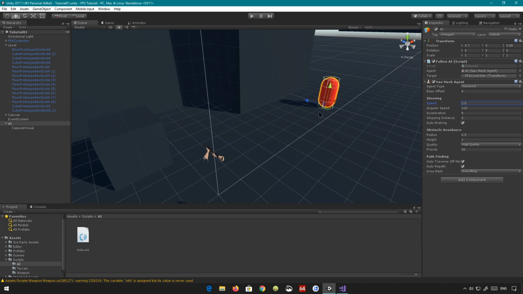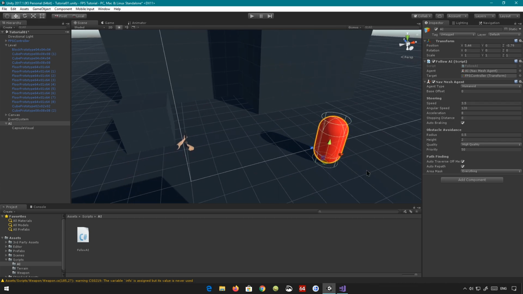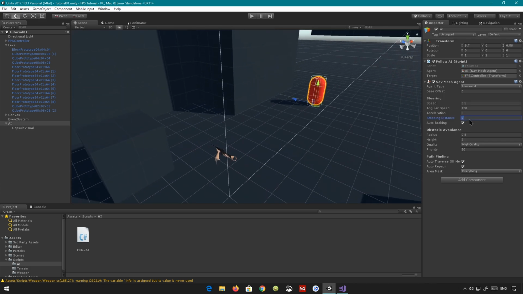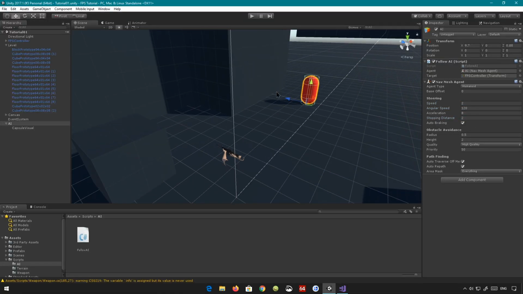Let's take a look. We have speed, which is pretty much how fast the character can move. Angular speed is how fast it can rotate. Acceleration, you guys know this, is how quickly it can accelerate and reach its max speed. Stopping distance is pretty much how far away from the target it will stop. If I set this to 5 meters, it will stop 5 meters away from my player. In my case, I'm going to set this to 2 because otherwise it keeps trying to push into you. The speed I'm just going to set to a good old 2 as well. And that's pretty much it.